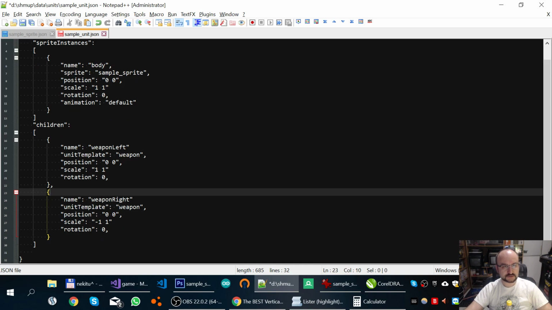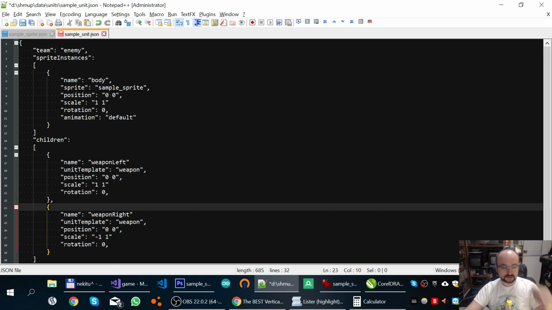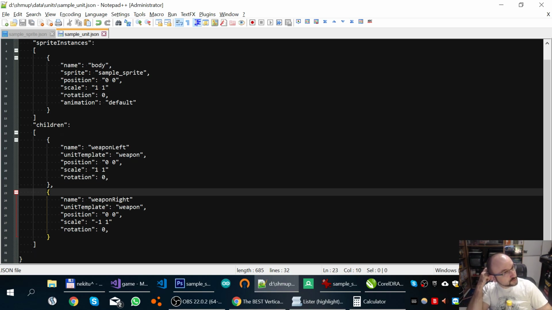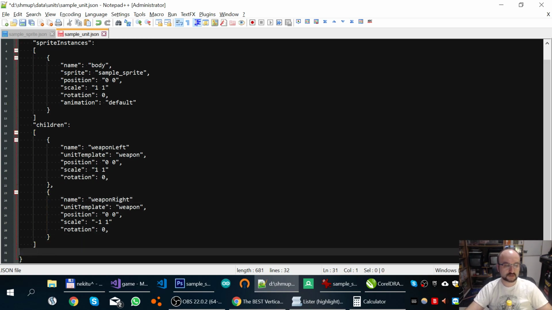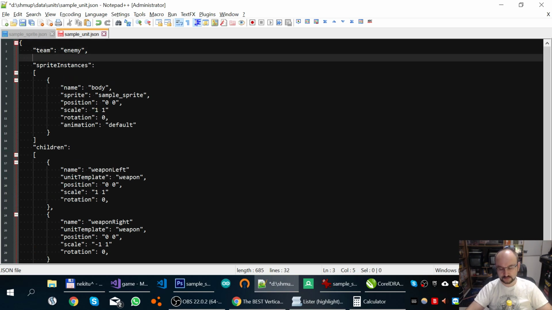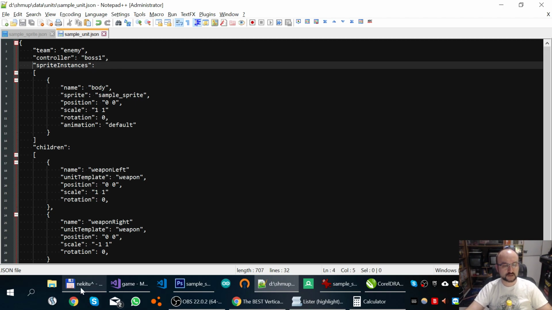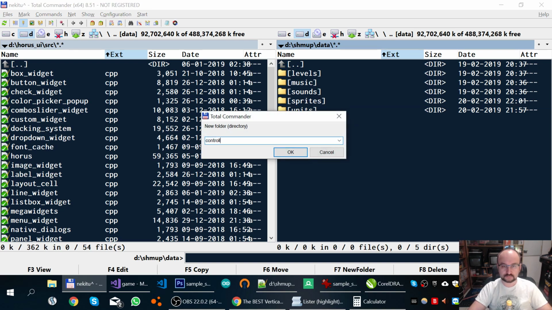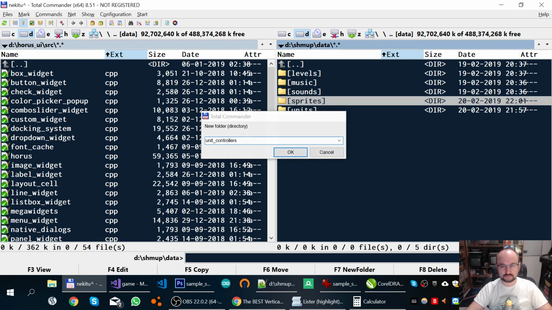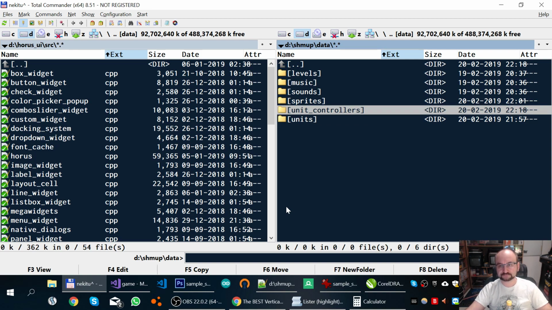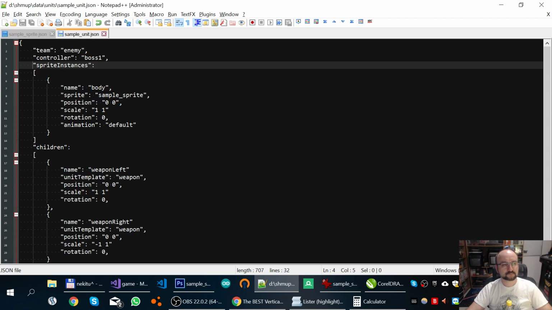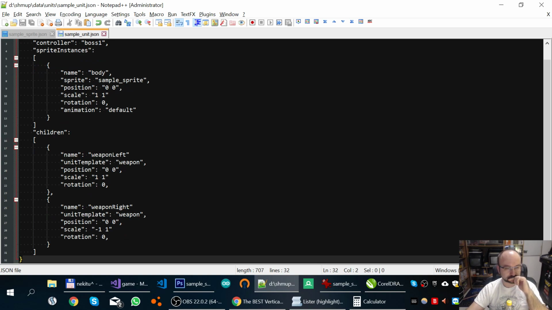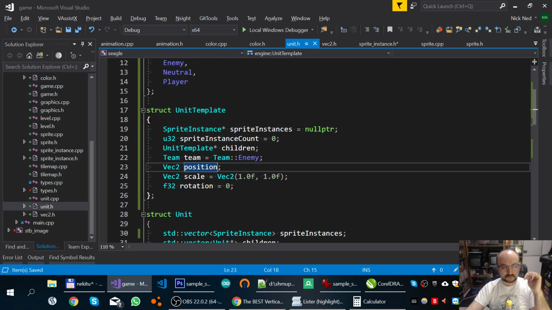So I have a body and two weapons on the sides for now. And the controller is set in the, I wouldn't, maybe I could, but we'll get there. We will set it, I don't know, something like this. Controller by name. Boss 1. And we'll also have unit controllers. Okay. So this is a unit template.